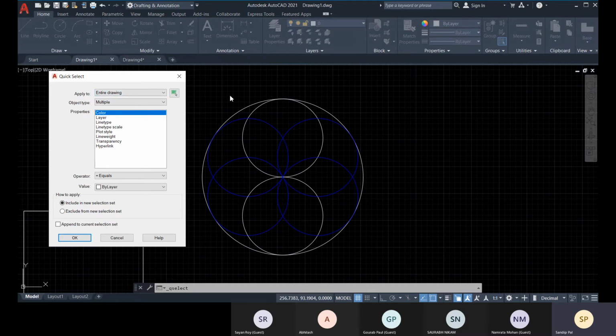Suppose I need to apply on this particular area. So for that I will go with this option, select objects. Okay, so what will be the object type? Object type is circle, and property is color. So here in the operator, you can go with not equal, means not equal. What is the value? ByLayer. So which is not equal to ByLayer color, those objects will be selected.